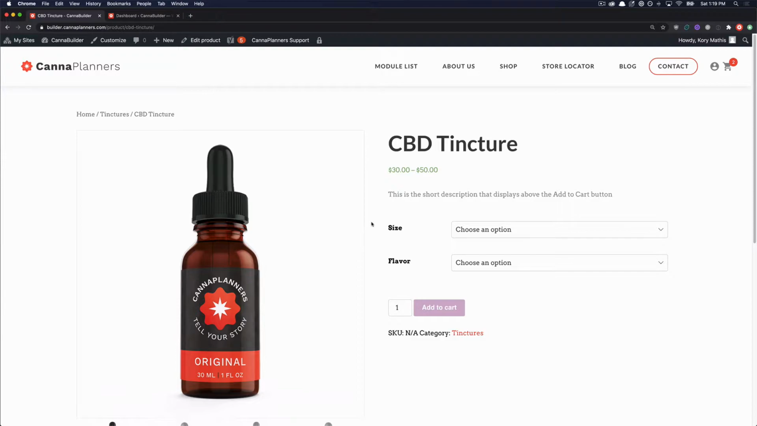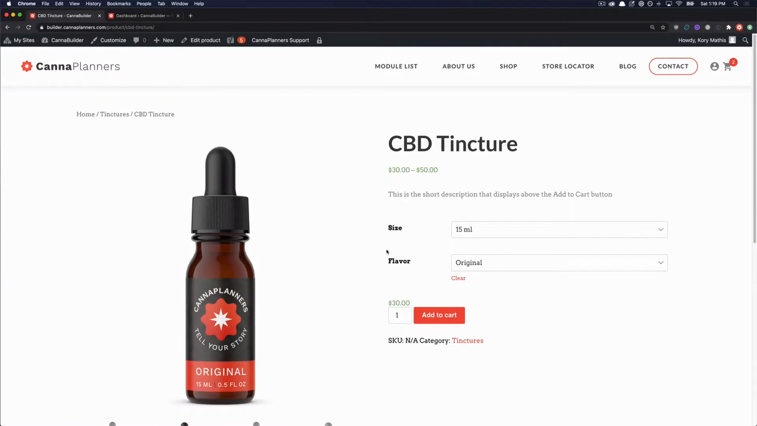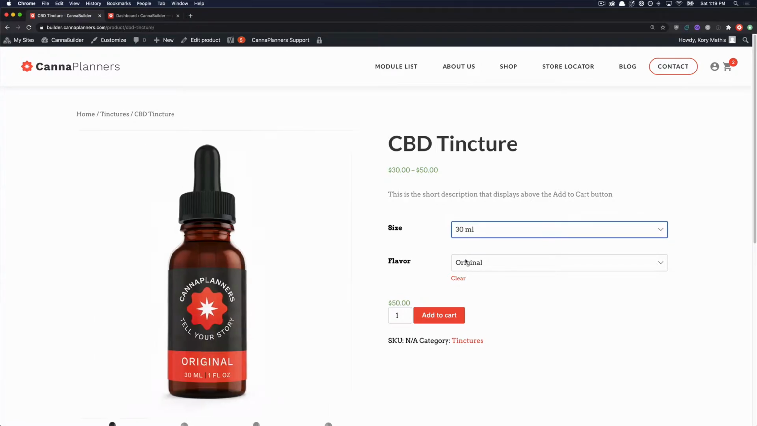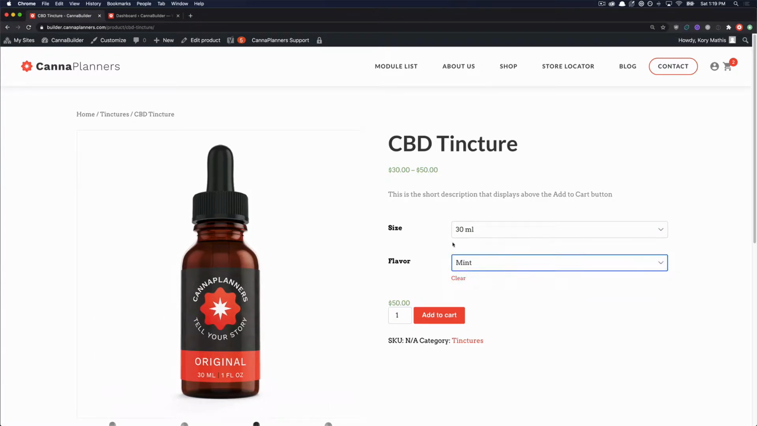You can see here in our example, I've set up a CBD tincture product with a couple different options, one for size and another for flavor. And so this is what we mean by a variable product, basically anything where you can choose options from one or more drop-downs on the product page and then add to cart.